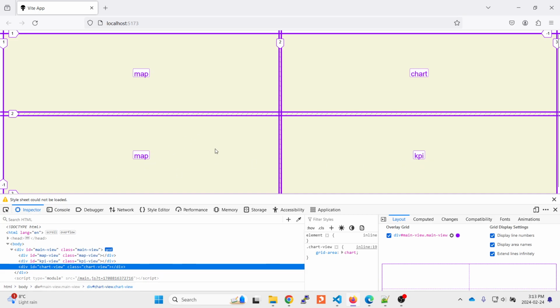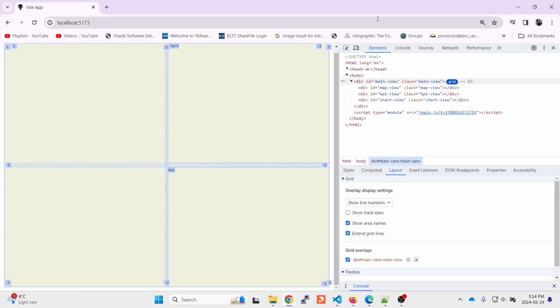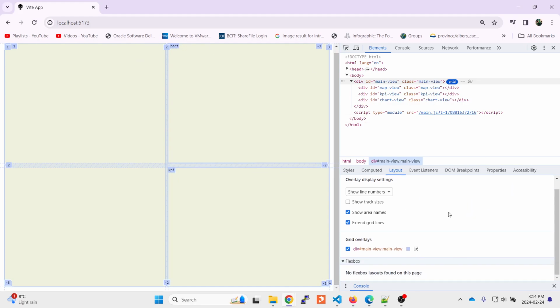So I will give some flowers to Firefox in terms of visualizing this grid system and where things are going to be, a little bit nicer. Put a little pressure on the Chrome development team. This is okay. There could be some option to put the labels in the center. Who knows where that setting might be.